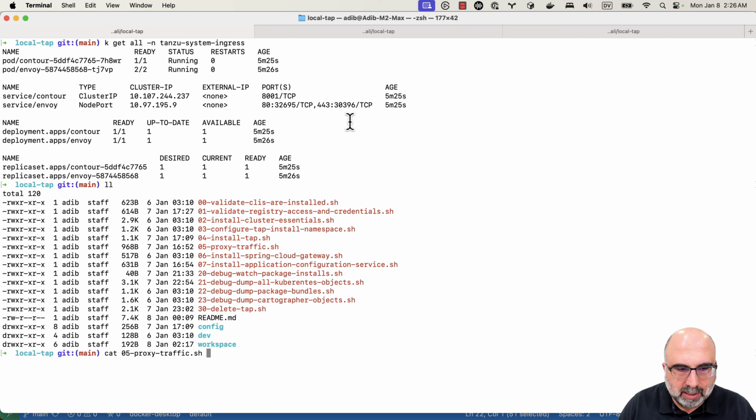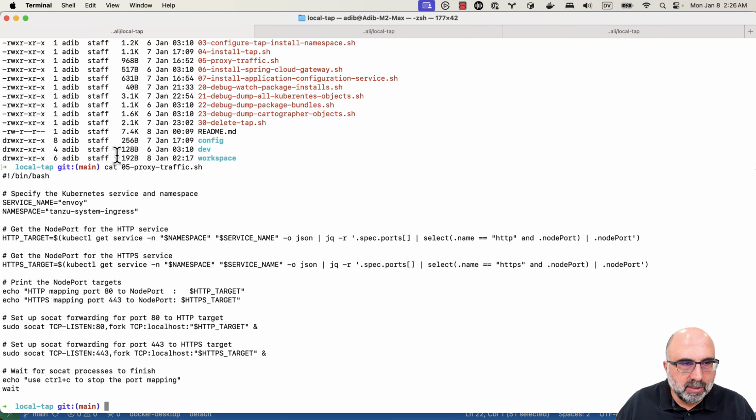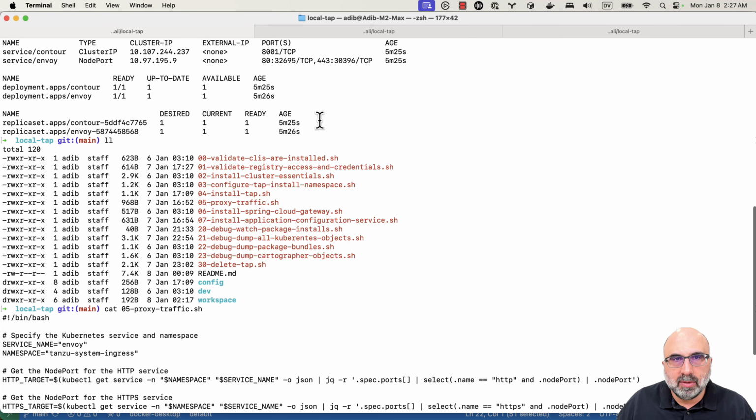So if we take a look at it, you'll notice that this script, proxy traffic, is going to run the command with socat. Socat is a utility that basically is going to take all of the TCP traffic coming on port 80 and send it to another port. Now, which port is it going to send it to? Well, we'd like to send it to these ports here, because that's where our ingress controller is listening, through the magic of Docker Desktop's built-in Kubernetes.